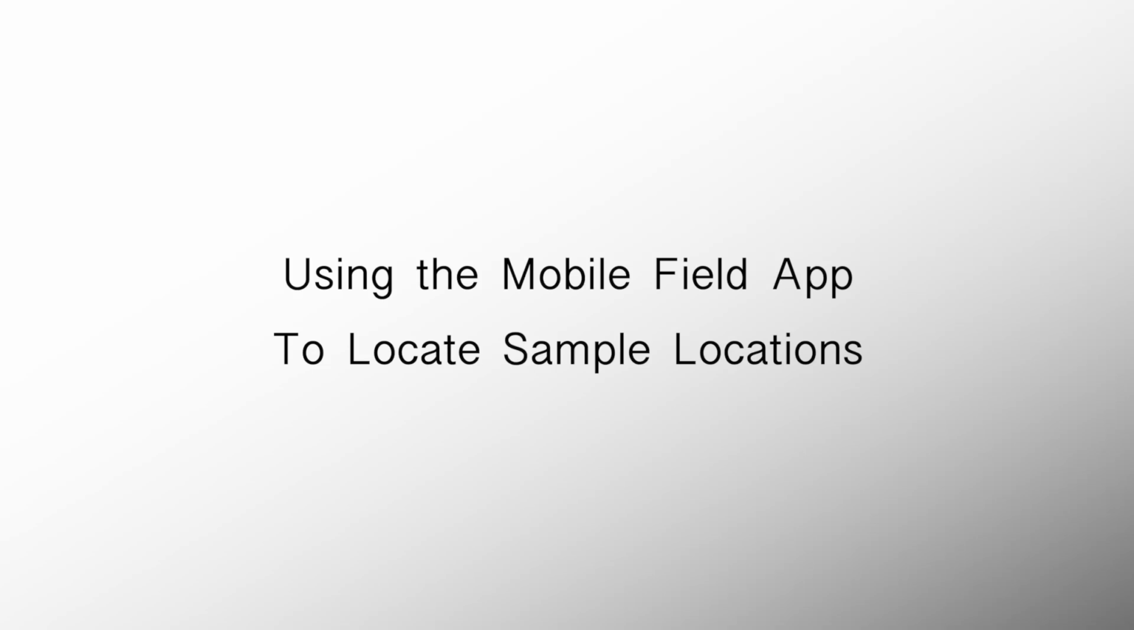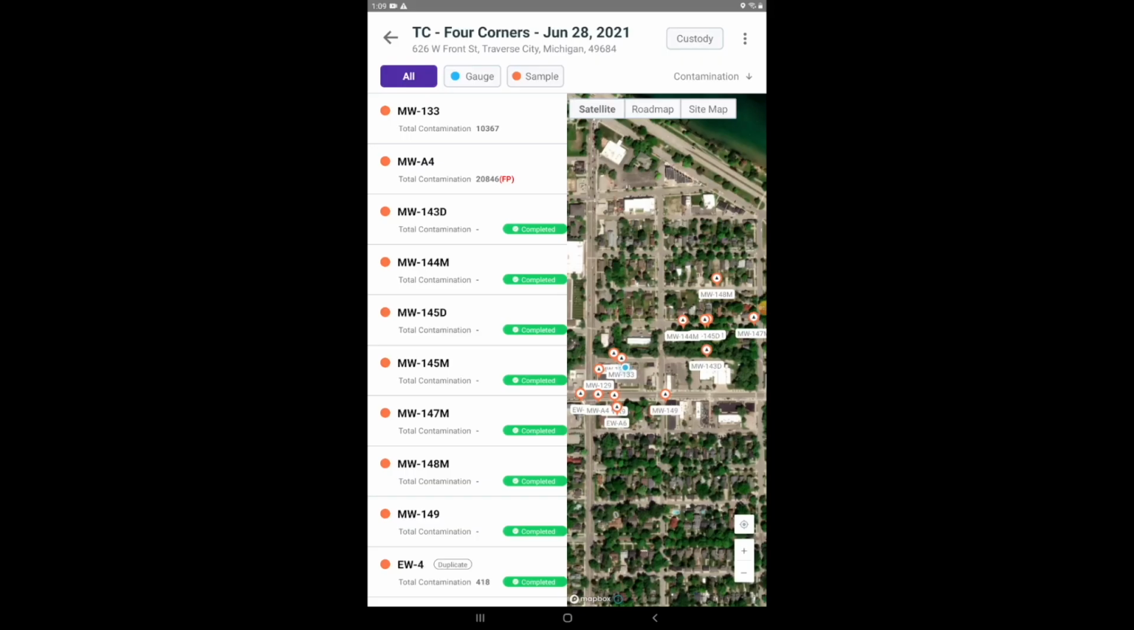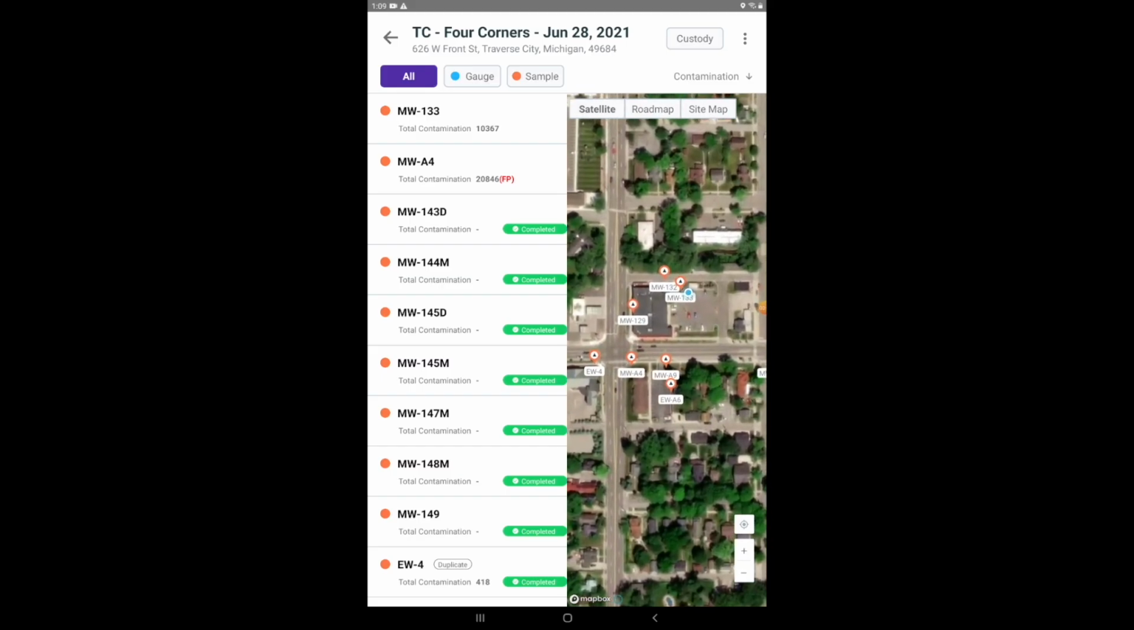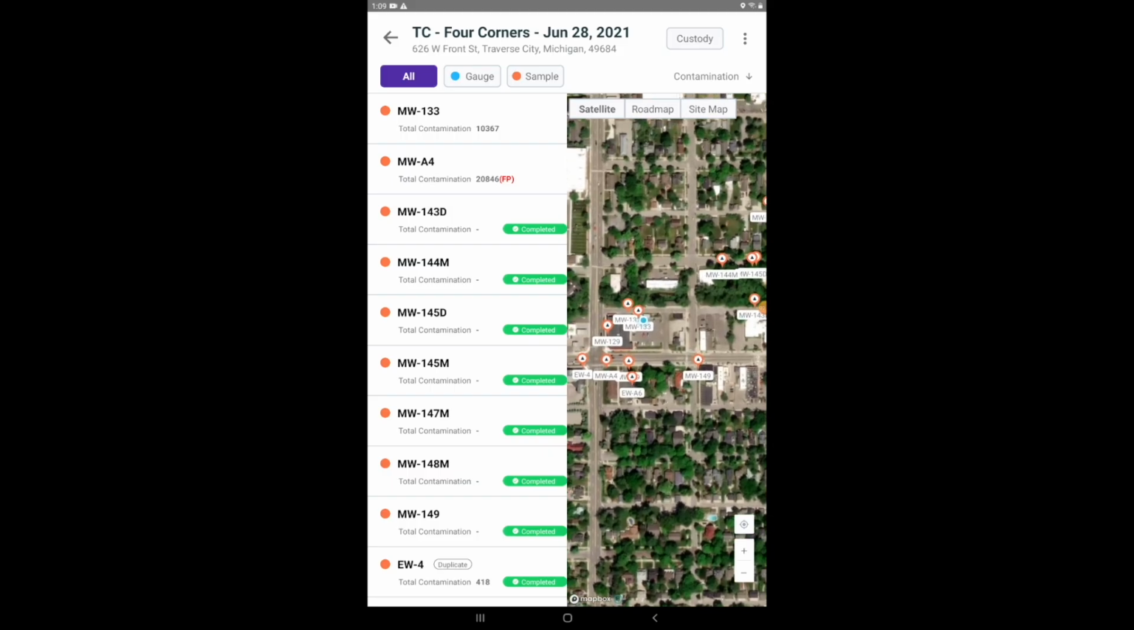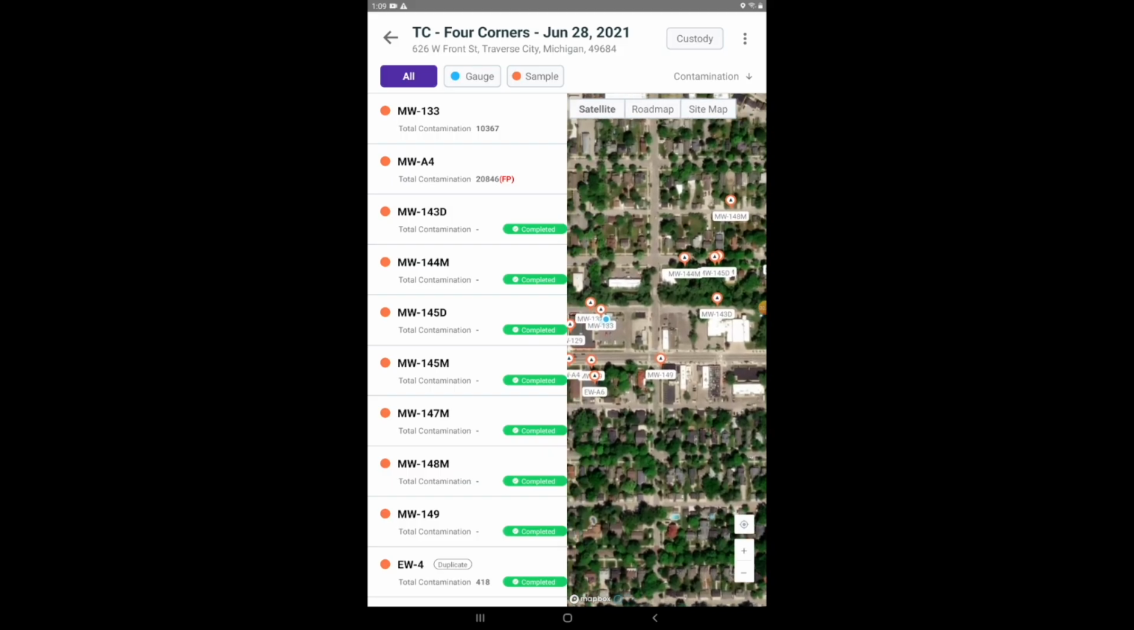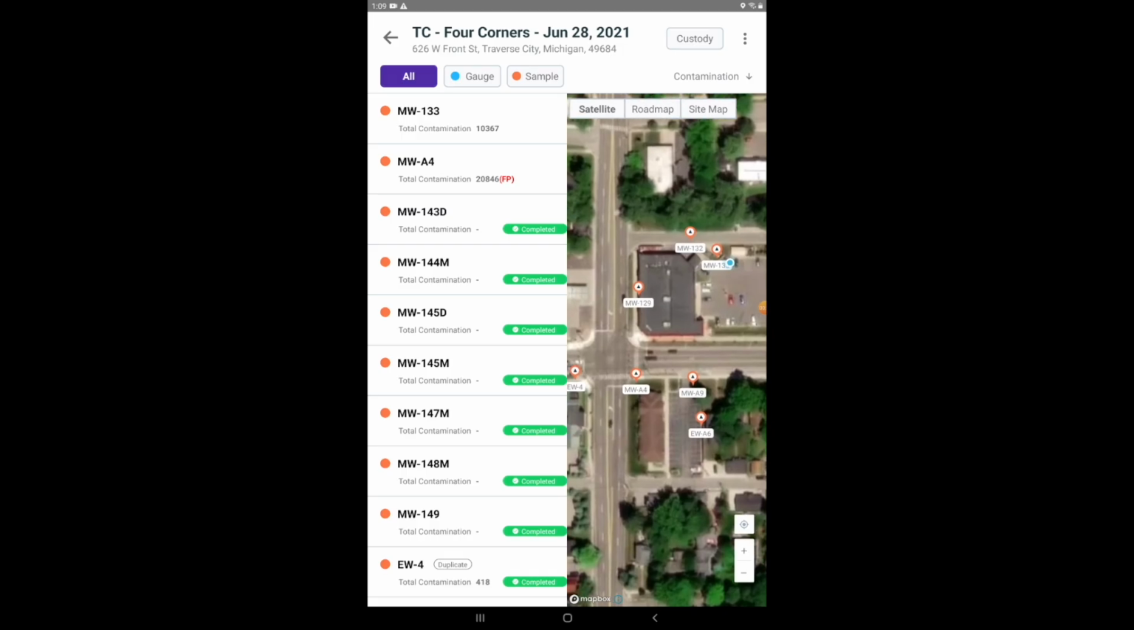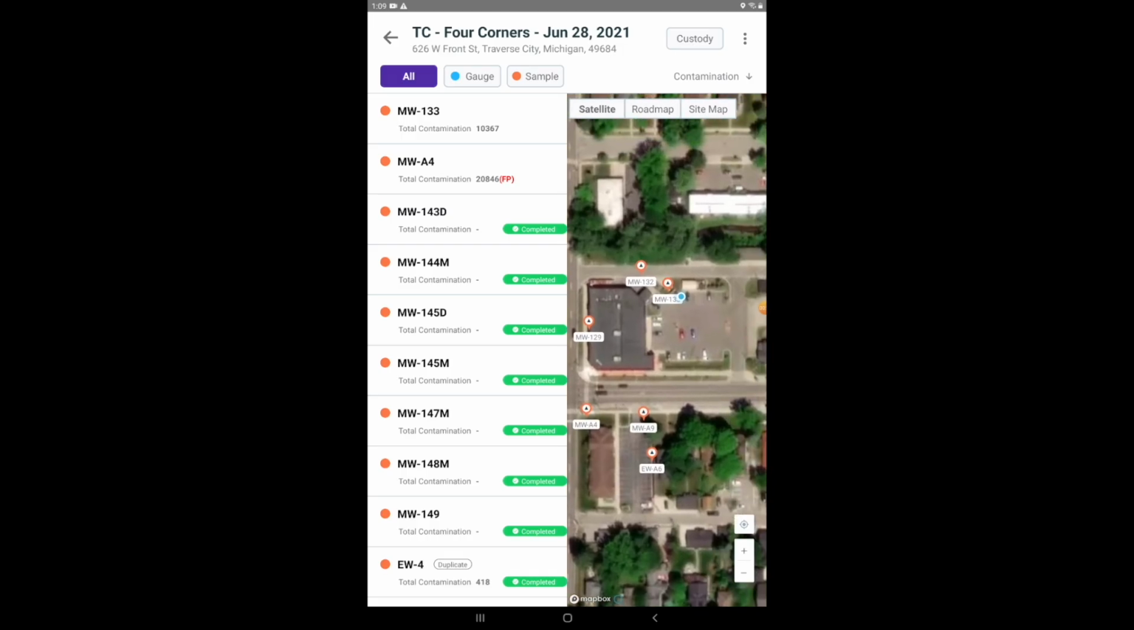In this lesson, we'll go over how to use the Mobile Field app to locate your sample locations. On the project-specific home screen on the mobile app, the right side of the screen has a satellite image of the project location. For sample locations which have GPS coordinates uploaded, these sample locations will be displayed on that image. You can zoom in and out to see locations relative to surface features and other sample locations at the site. If GPS coordinates have not been uploaded, the location will not be shown on this image.